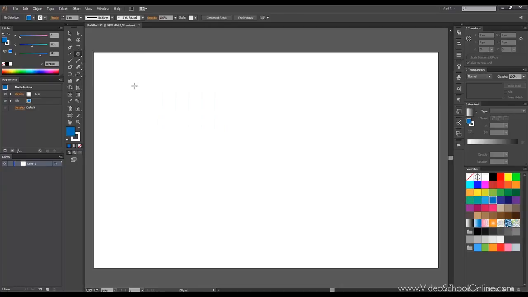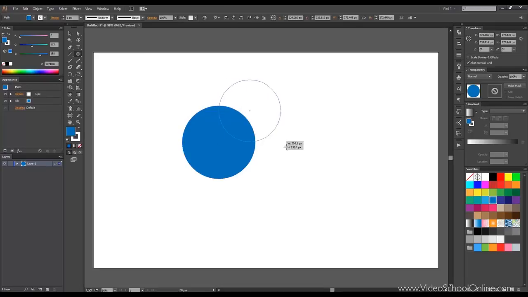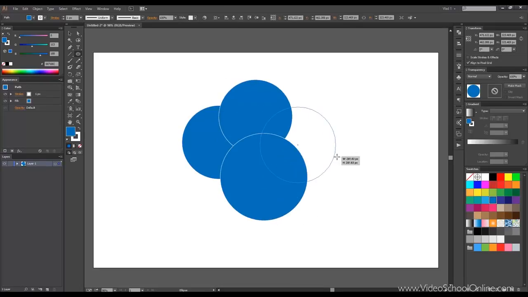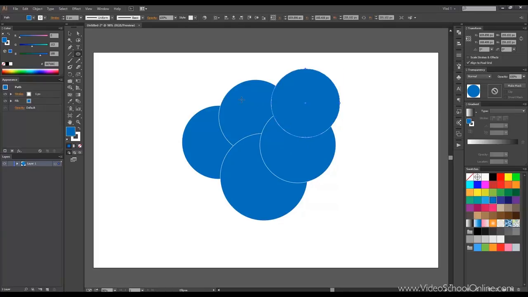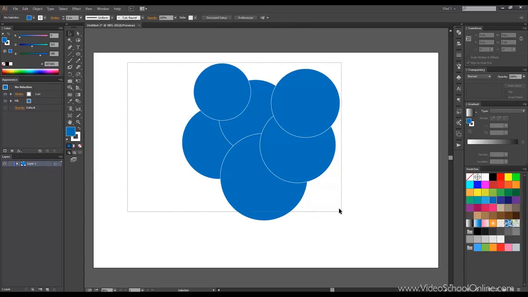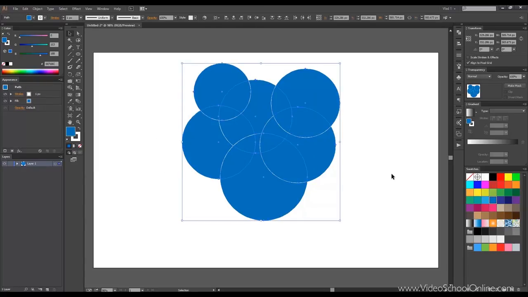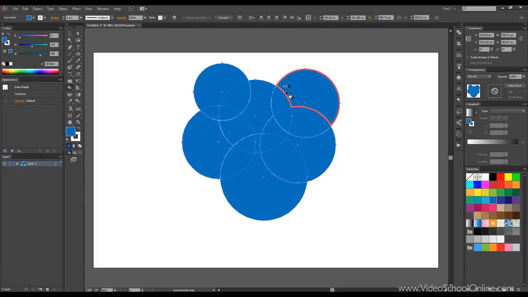Let's select the ellipse tool and draw a couple of circles overlapping each other. Like this. We select them all, which again is a very important part of the process. We click and hold and select Live Paint Bucket. The first step is to click to make a Live Paint group. We click and everything seems to be split apart by overlapping paths. You can see here. Similar to the Shape Builder tool.